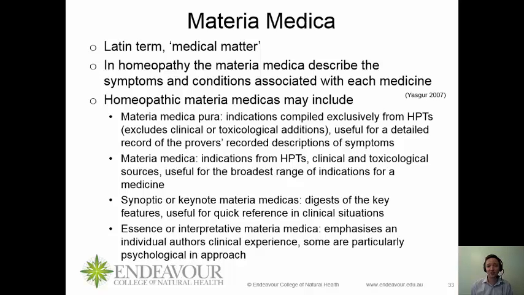So when we say materia medica pura, it means all the indications for medicines have been compiled exclusively from human pathogenic trials or provings, and excludes things like clinical additions or toxicological additions, things which come from other sources. This kind of approach is really useful for getting a detailed record of the provers' recorded descriptions of symptoms. This is the kind of thing that Hahnemann was looking to create.